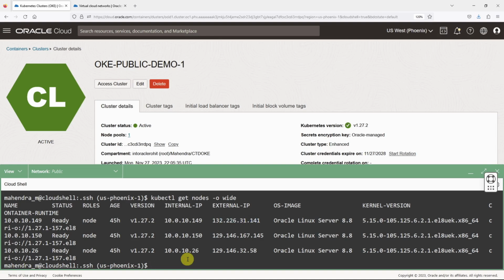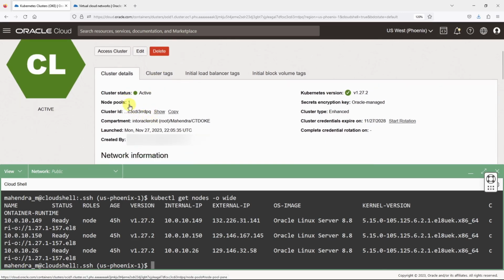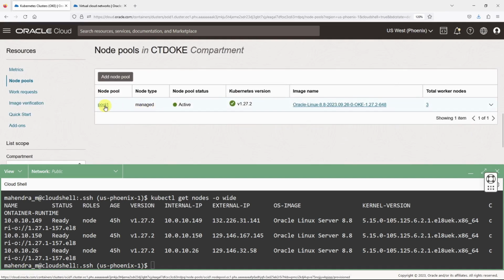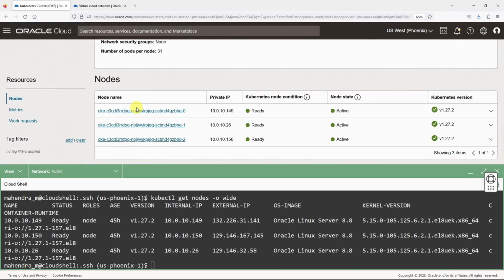Another way using which you can get this information is using the console. In the console, let's go to the cluster details, and in the cluster details, let's click on node pools. In the node pool, click on the pool name. And these are the list of worker nodes, right? And you get to see only the private IP over here.